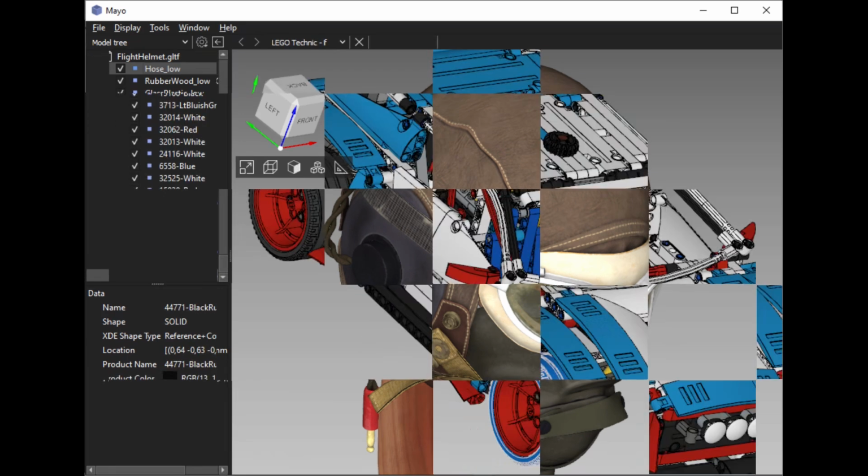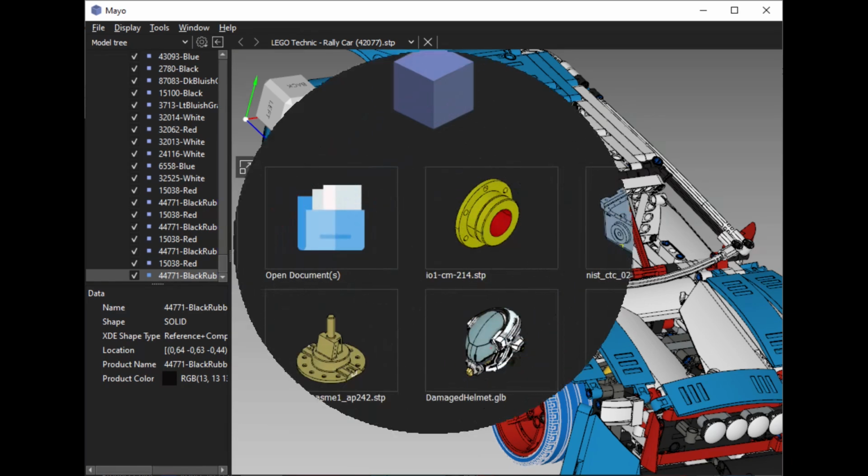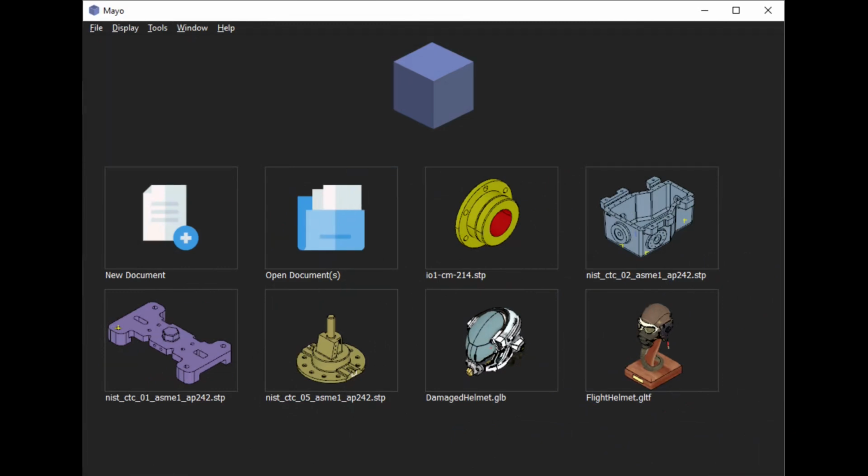In summary, if you're looking for an efficient, cross-platform solution for viewing and converting 3D CAD files, Mayo is definitely worth checking out. It's open source, highly customizable, and packed with features for both casual users and professionals alike.